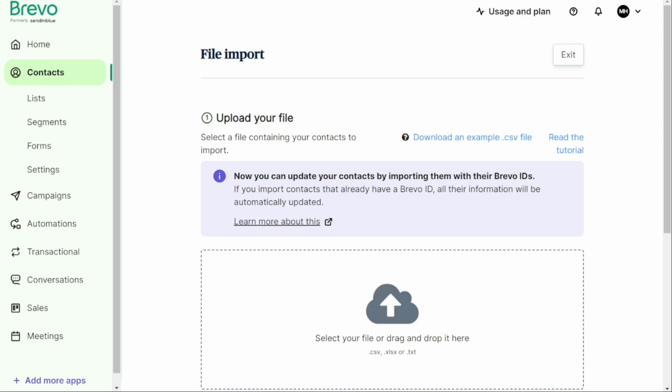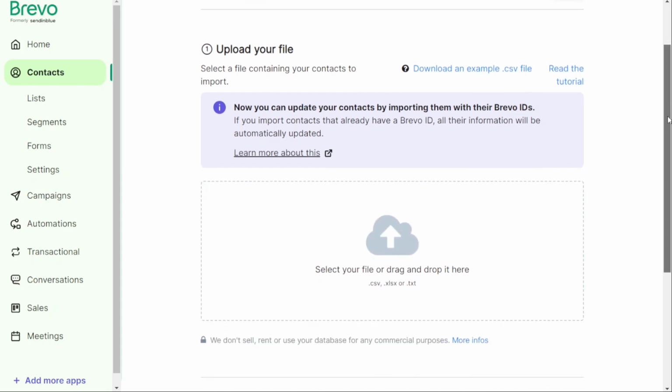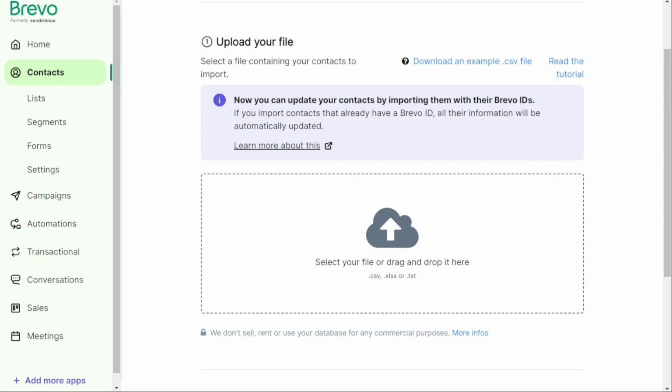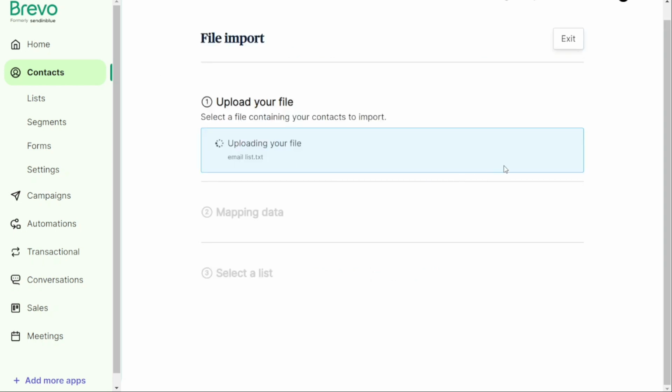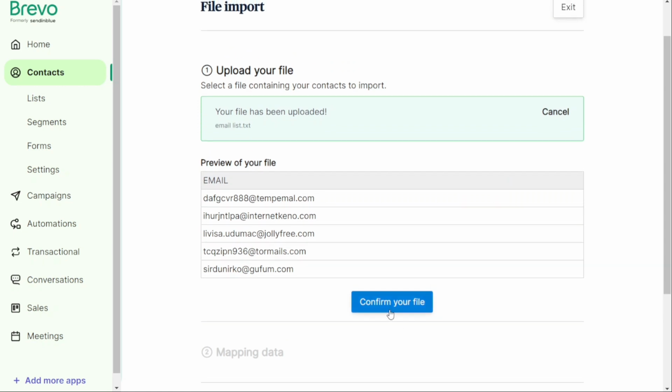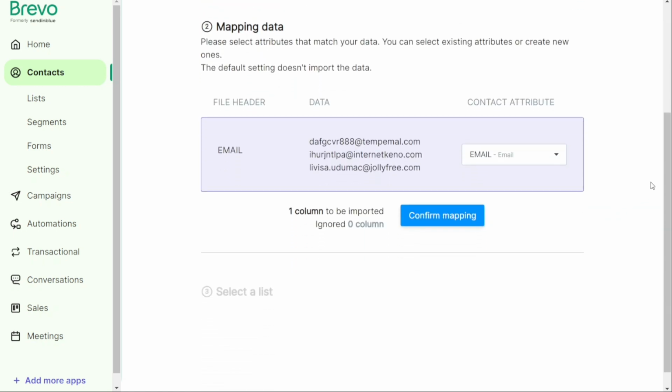The process of uploading your email list file consists of four stages. In the first stage, titled Upload Your File, you will be prompted to browse and select the file from your computer. Once you have chosen the file, click on Confirm Your File to proceed to the next stage.